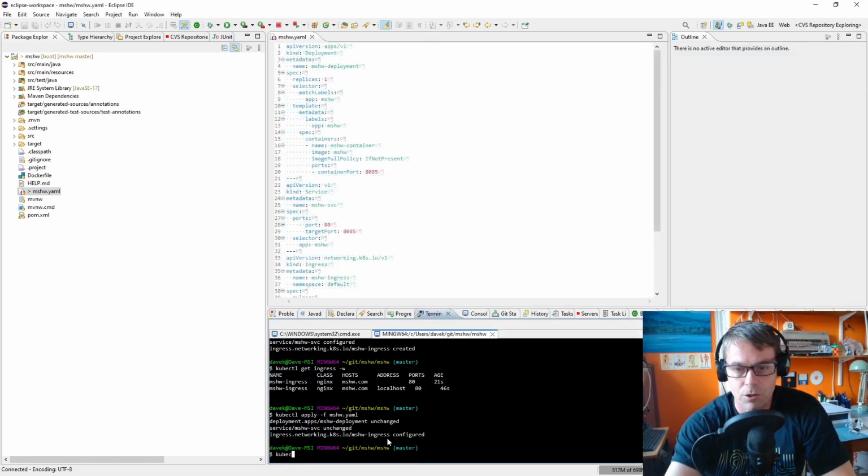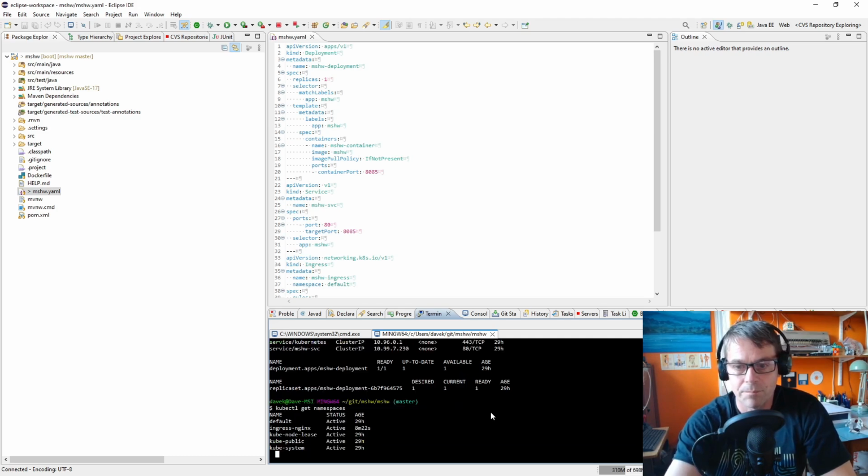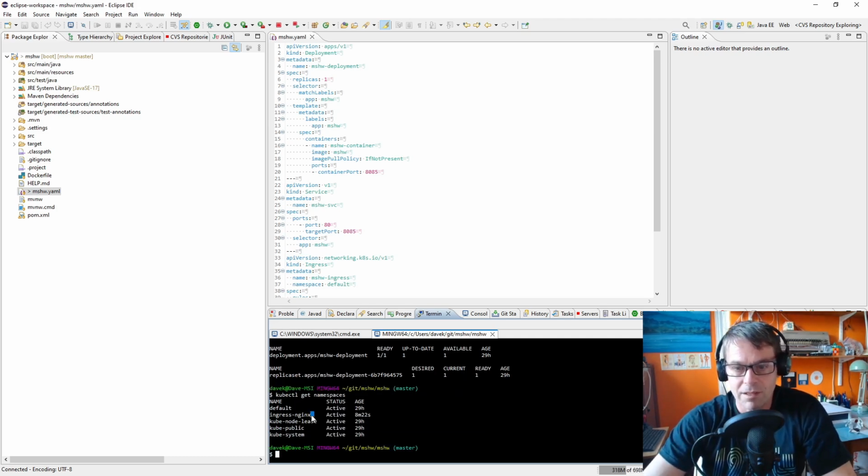I'm just going to do kubectl get all, and we can see that we're looking in the default namespace, so we can see our things, but we don't see the Ingress things because they're in a different namespace. So kubectl get namespaces, and we can see the Ingress controller has installed itself in a custom namespace. So what we're going to do in the next video is look at namespaces, and we're going to put our application into its own namespace.